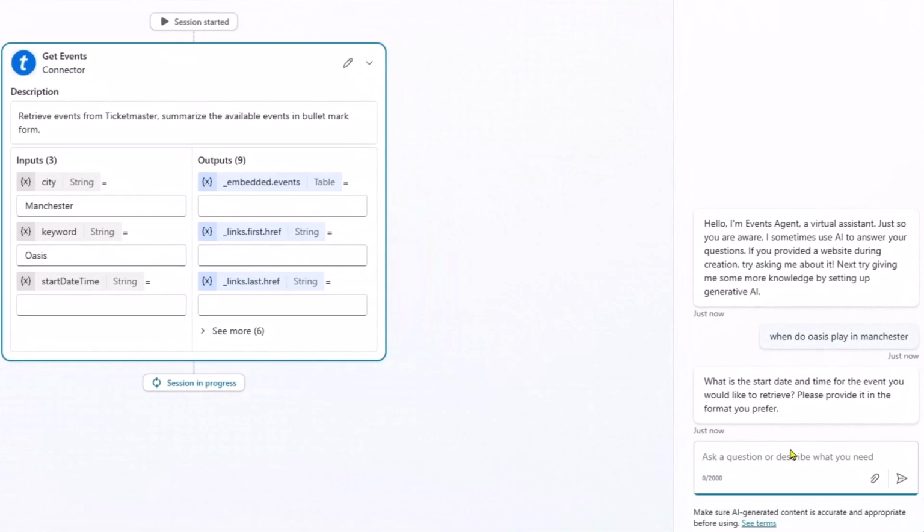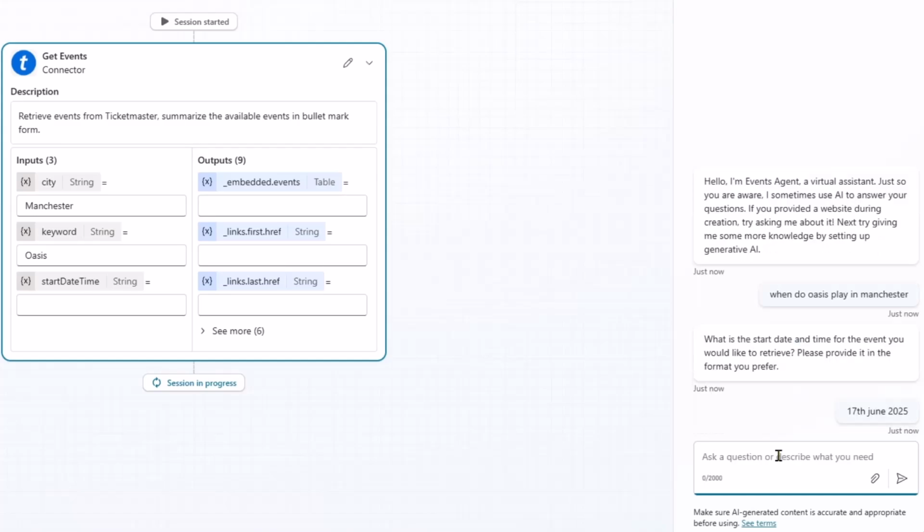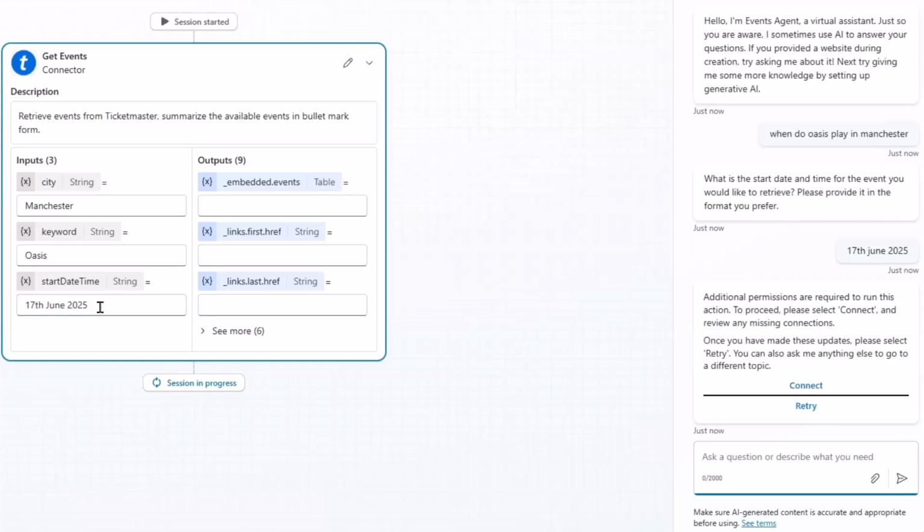Oh, it has. It's actually connected, which is more than I thought. I thought it would ask me for the API key. It's asked me for the start date and time. And this is where things could go wrong because I know the date and time has to be in a specific format, but I'm going to go with the 17th of June, 2025. Let's see what string format it puts in.